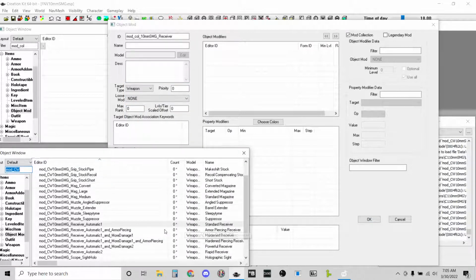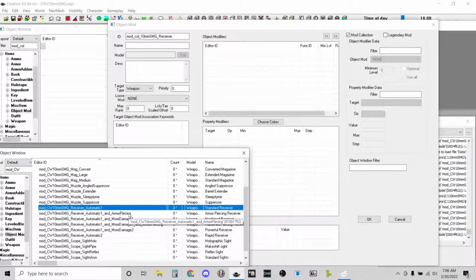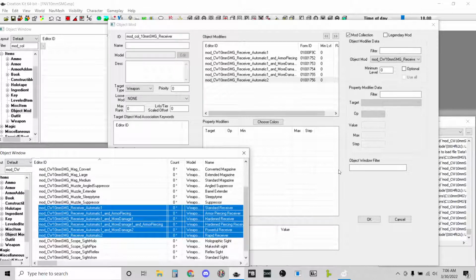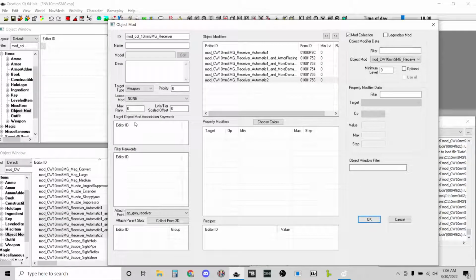And you can either hold down left click and just drag it, or if you want to do all of them at once, you can press the topmost one, go all the way down to the last one, which in this case is rapid receiver, and hold down shift, left click. So now it's all highlighted, and then just hold down left click, drag and drop. And there you go. That's the receivers done with. So we can press OK, just make sure everything's here. Weapon, AP gun receiver. Everything's here.